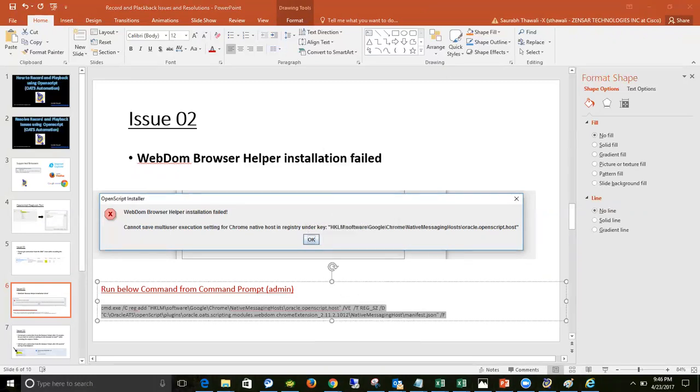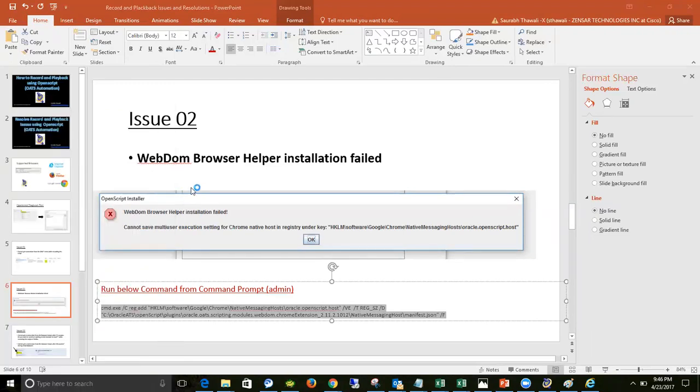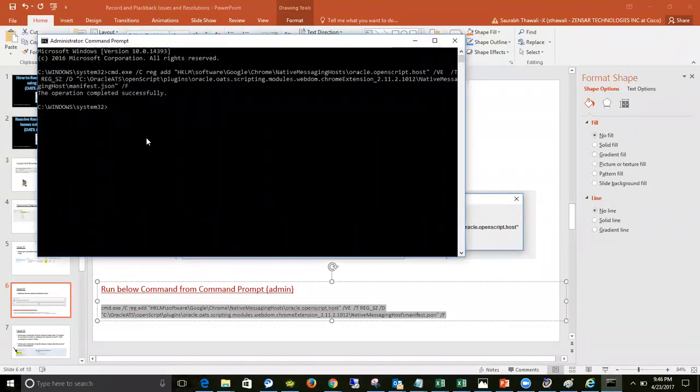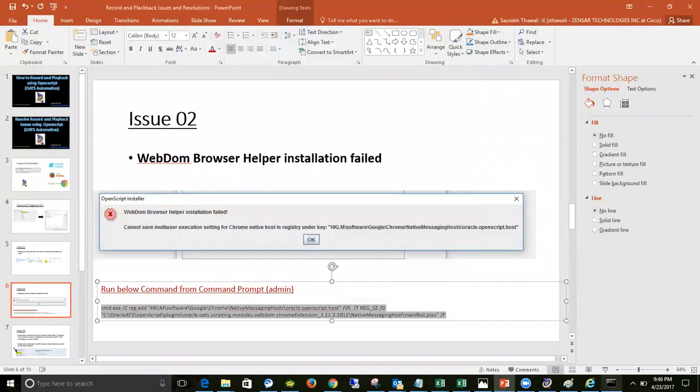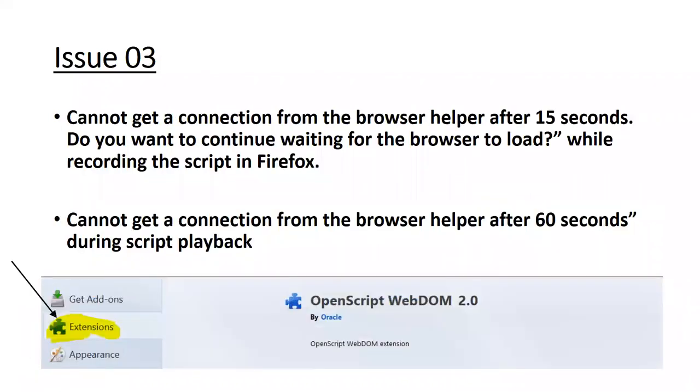Now what you should be doing is opening the command line with admin privilege. Just right click on this and run as administrator. Once you're opening the command line as an administrator, you are going to paste that particular command and run it. It says operation completed successfully. That's it. You are done with it. You're not going to encounter this issue again. Okay, a simple solution. Let's go to issue number 3.